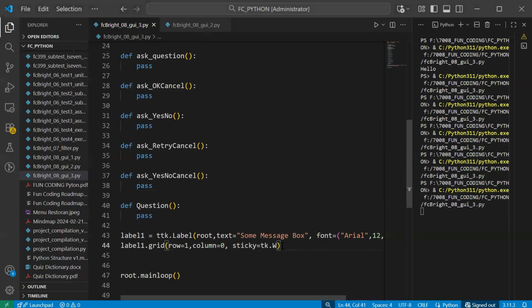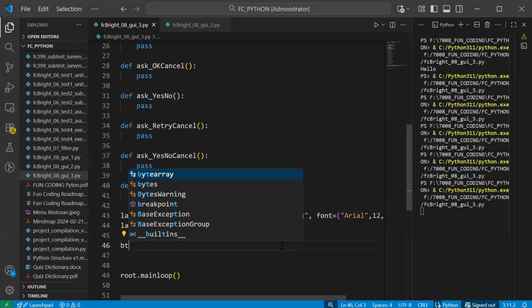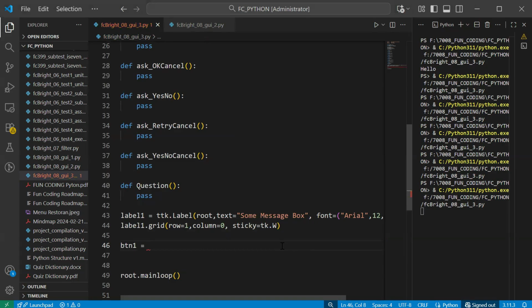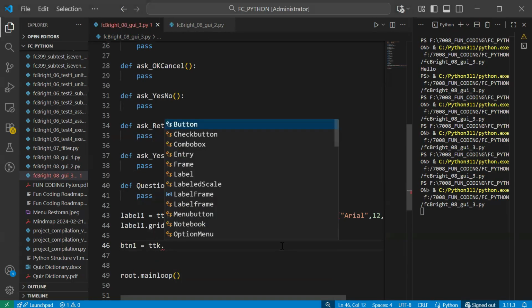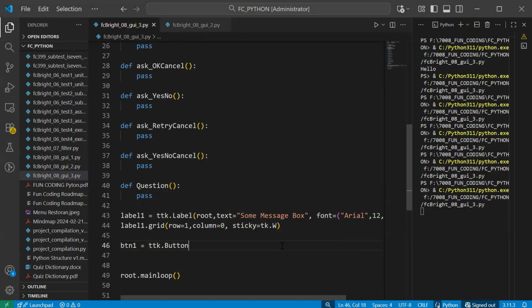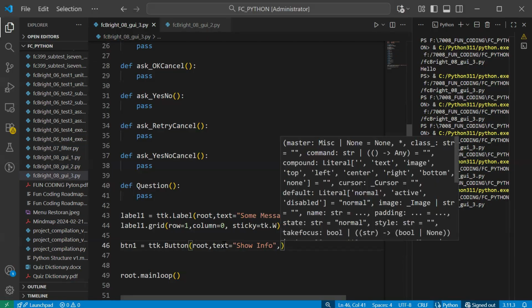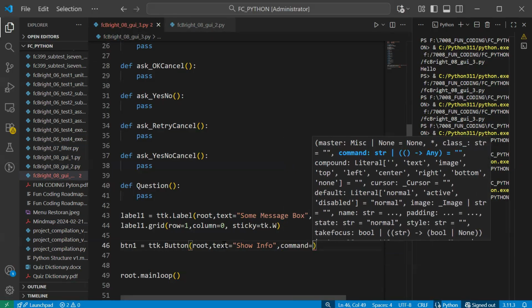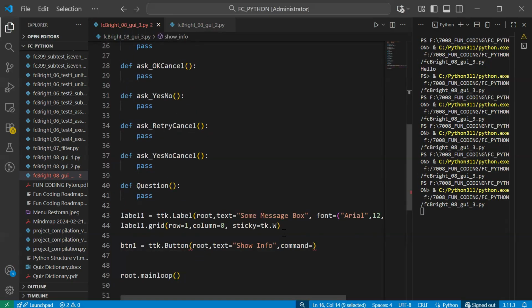Now we need the button. Make the button, btn for the button, also from ttk Button. The parameters are also root and text, the same. But for the text you change it to show info. Because we need the event handler, the command should call show info.